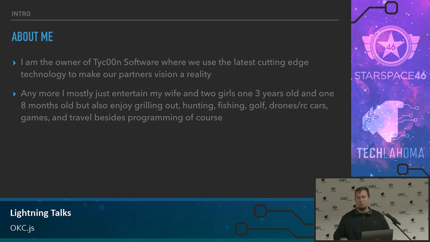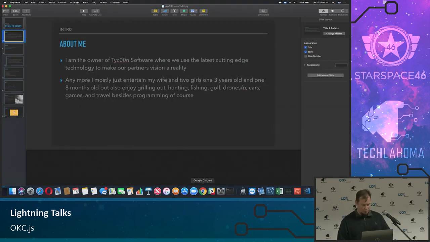Who in here has used Prisma? Oh, good. Who in here has used GraphQL? A couple. Awesome. So, just a little segue into that.